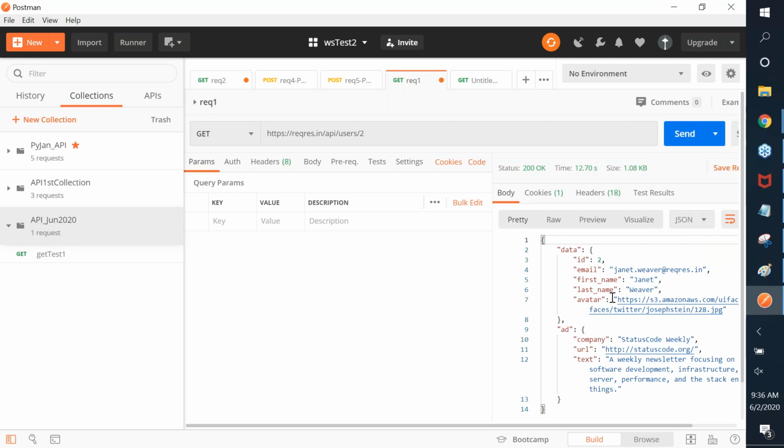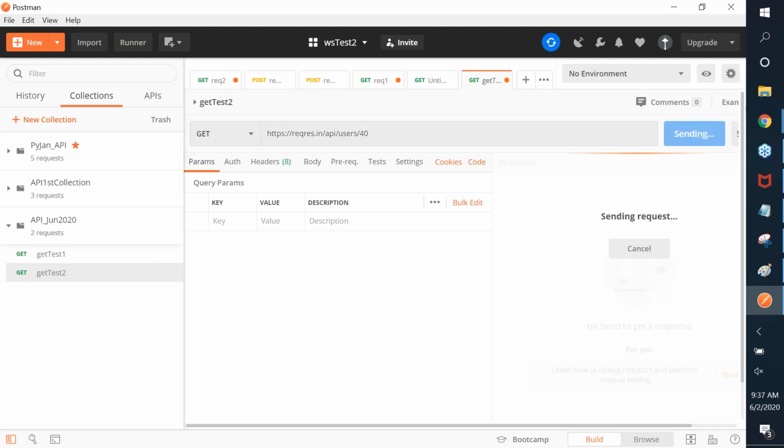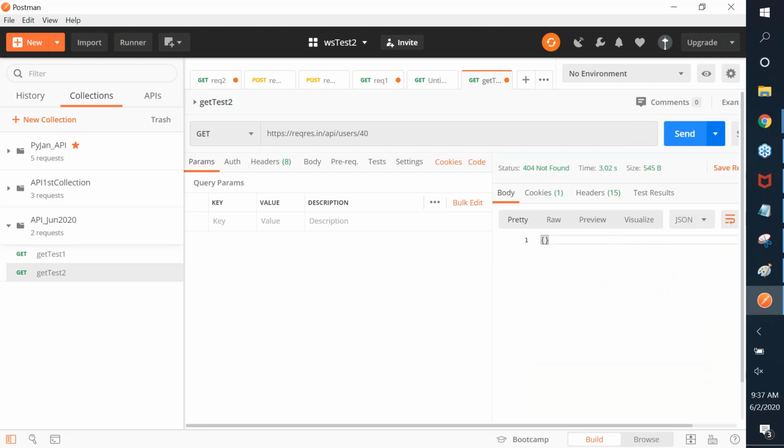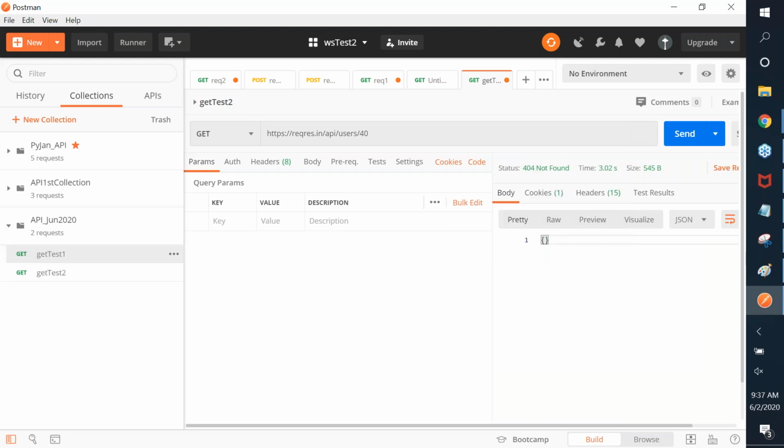Now, see what I could do very easily. I could maybe duplicate this. I'll say get test, right? Rename it. And GET again the same URL, but this time I'll say 40 and send. Now I'm sending a request. The URL, that response is a 404 not found. So each request that you have could be giving us different responses.